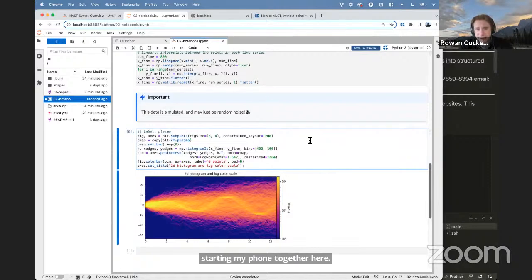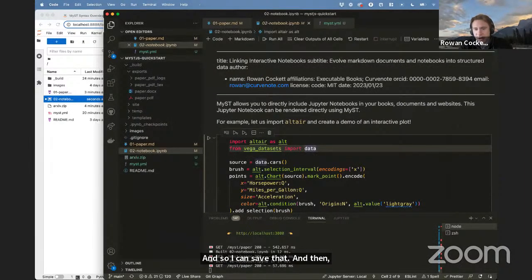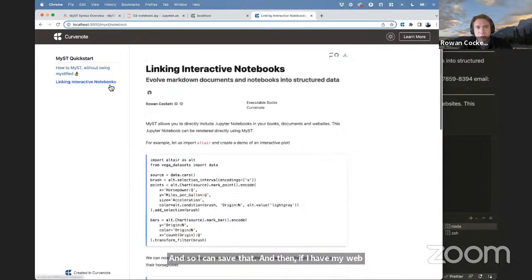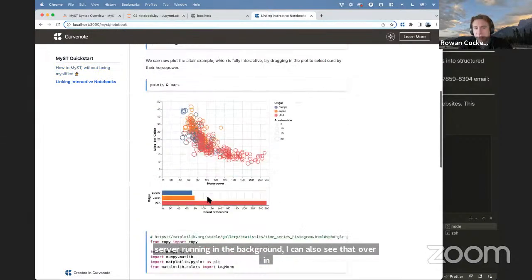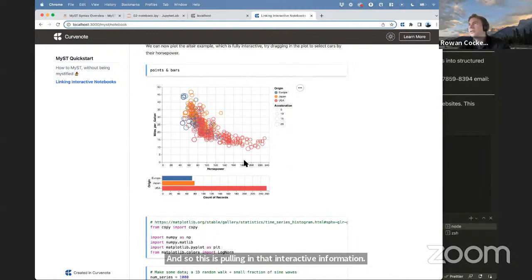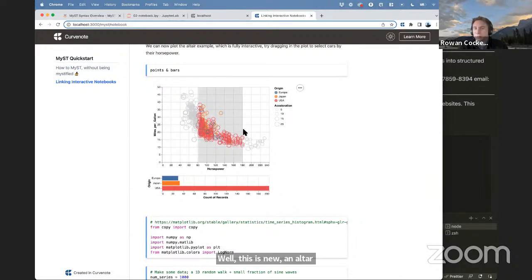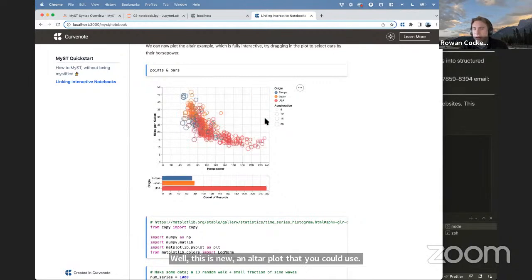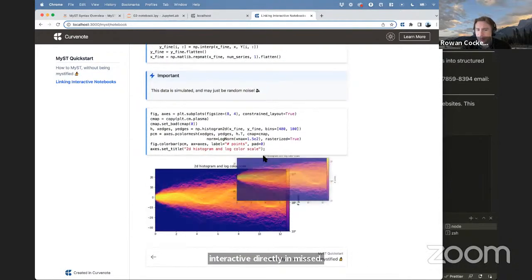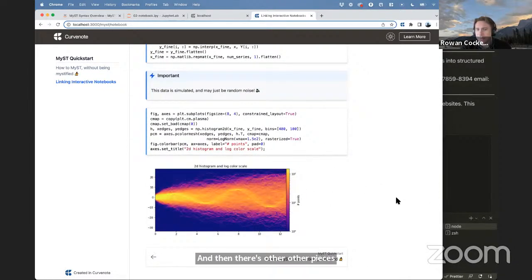And so I can save that. And then if I have my web server running in the background, I can also see that over in my website environment. And so this is pulling in that interactive information. Right now, this is using an Altair plot, but you could use Plotly, for example. And so some of these remain interactive directly in MyST. And then there are other pieces as well, where we're starting to get the figures from our document directly into these notebook views.